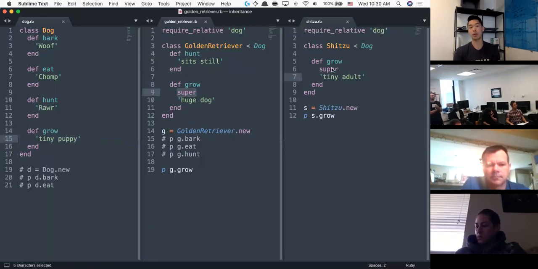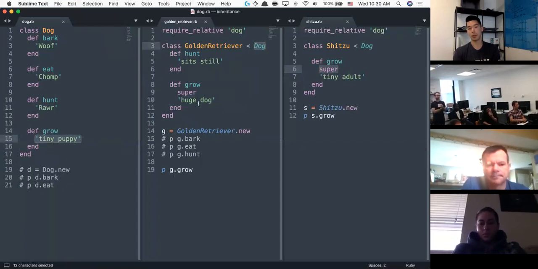So I'm going to say super. Super says I'm going to look up one level to my parent. Whatever the value is at this particular point, I'm going to copy and paste it over here. But then for a golden retriever, when it grows, it starts as a tiny puppy and then it becomes a huge dog. When the Shih Tzu grows, it starts as a tiny puppy and then it stays a tiny adult.